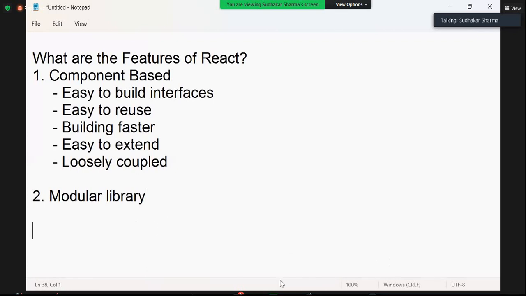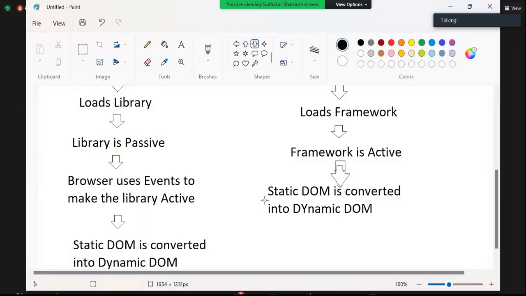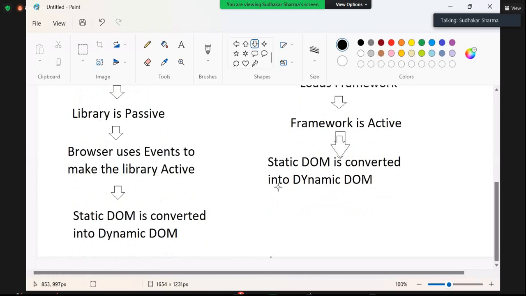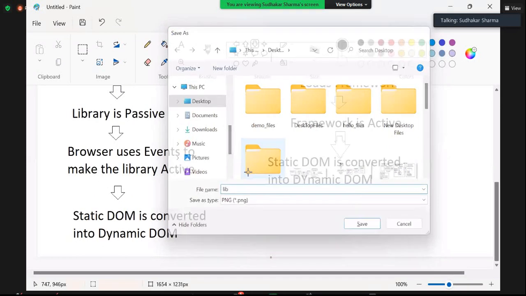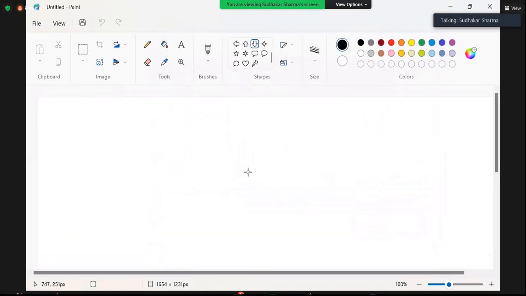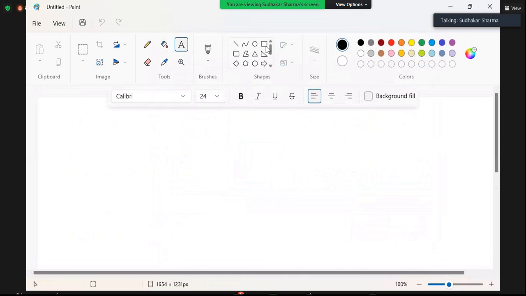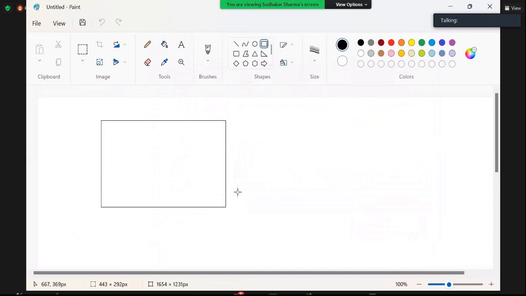Actually, we have two types of libraries. We have a modular library. I will save this. Okay. Generally, I will tell you a simple approach here so you can understand. See, a small concept I will show you here.